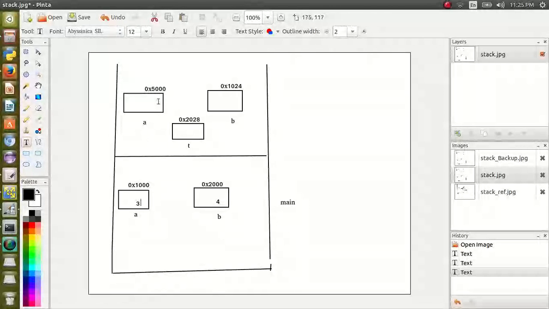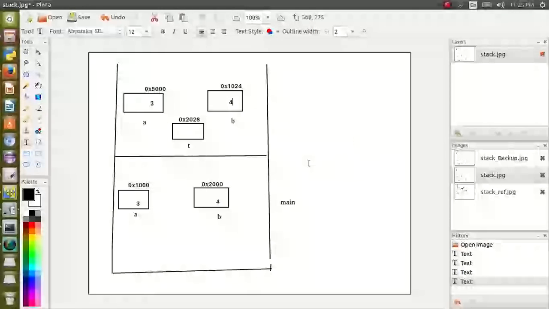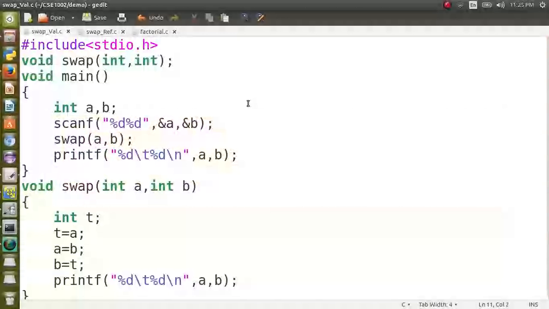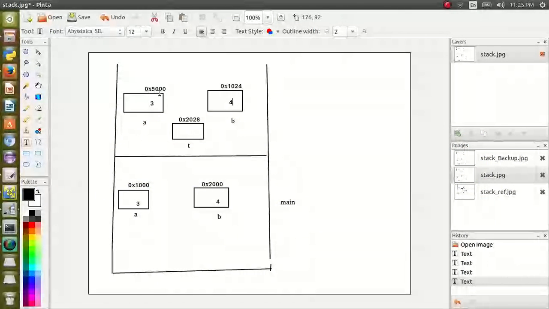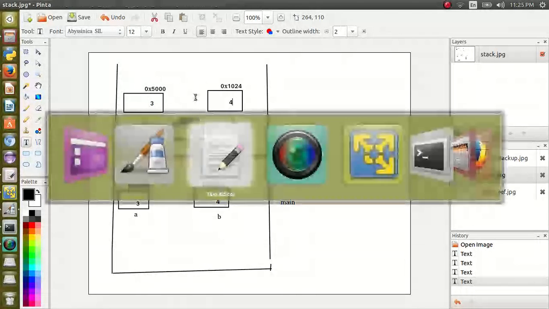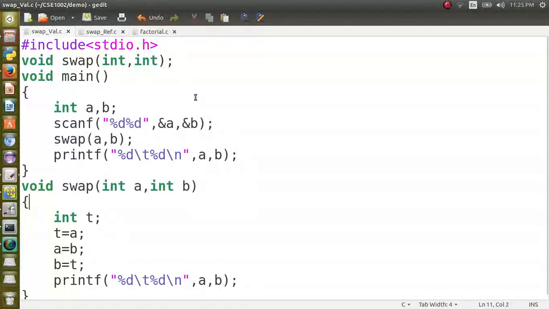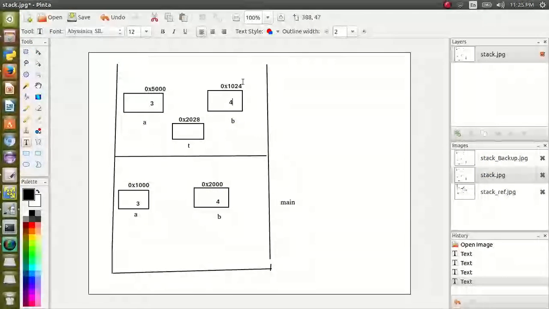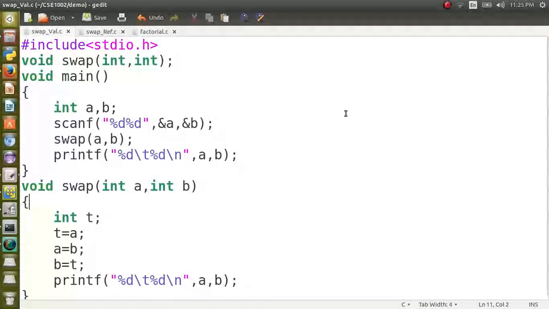The first parameter's value will be copied into the first memory location, that is a, and the second parameter is copied to the second memory location, that is b, right? 3 and 4 are here. Now what happens in the code is, you say t equal to a, right? When this function is getting executed, the variable names in this memory space are only used. So here 3 will be copied into this space, because we say t equal to a, and in the next line we say a equal to b.